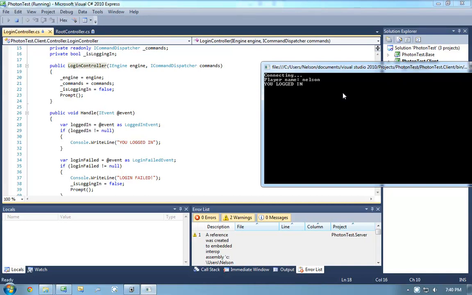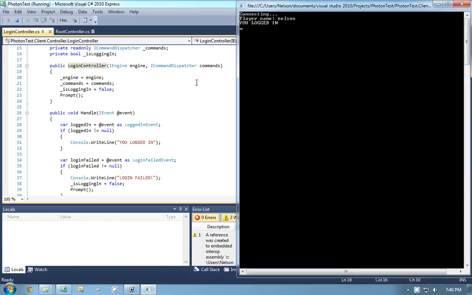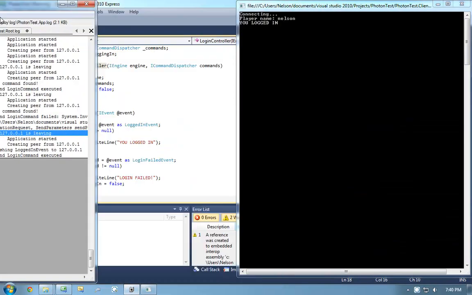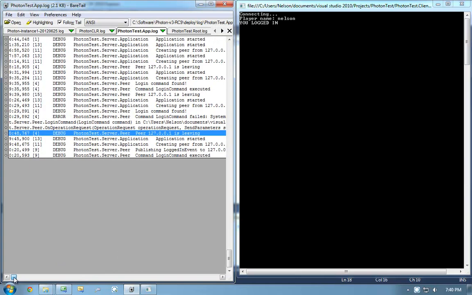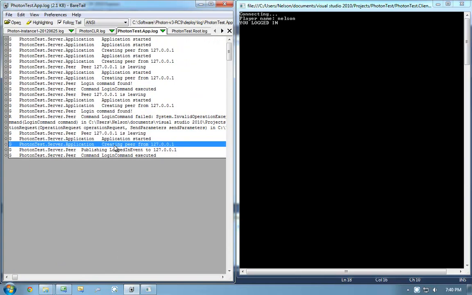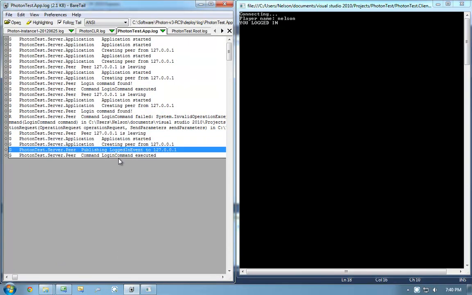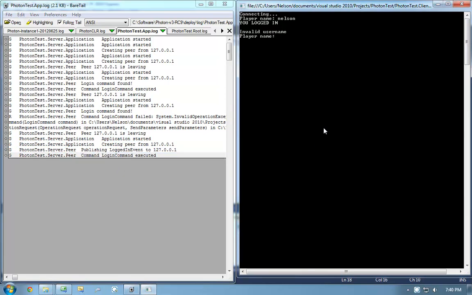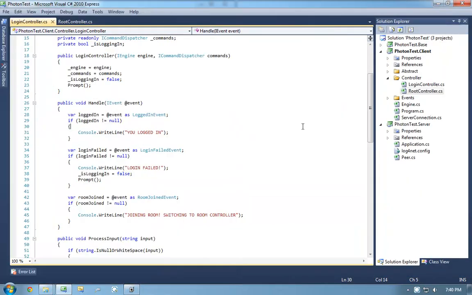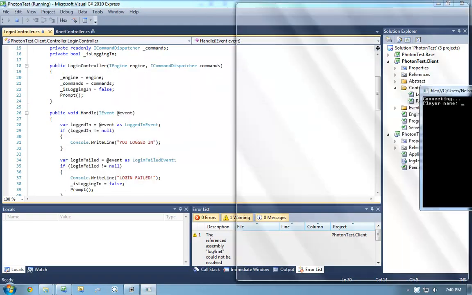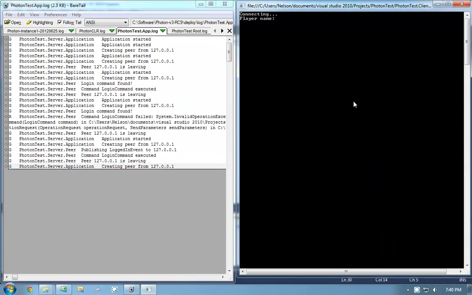After a little bit less than a second of lag, knowing that we're talking to a server, it popped up with you logged in. And we could watch the logs and see some interesting stuff. We see creating peer from 127.0.0.1, publishing logged in event, command login, command executed. Now I'm going to launch this one more time, just so people can watch this happen.